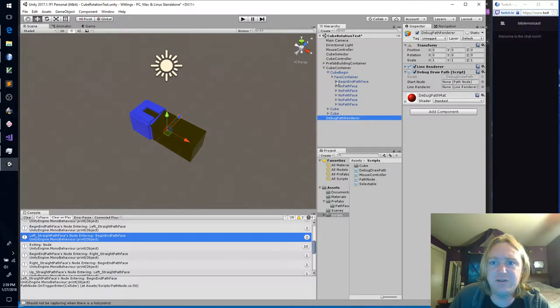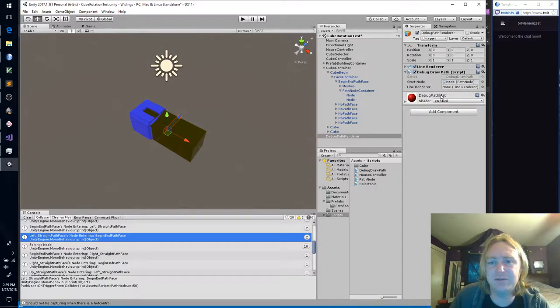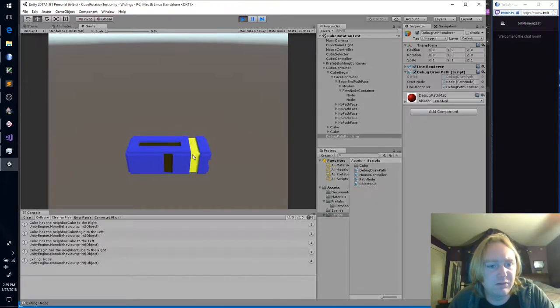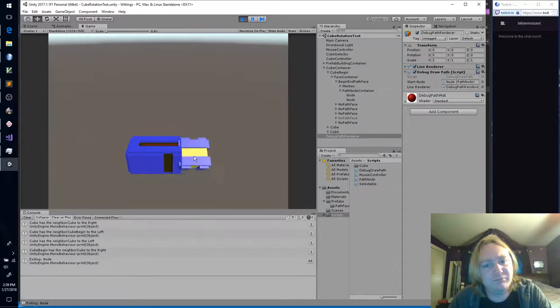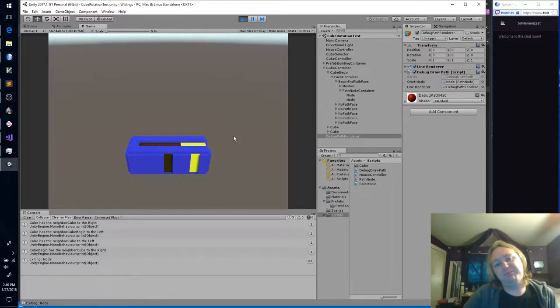So, cube begin. So, that's our first node. We'll link that up. Line renderer belongs to the debug path. Let's save the scene so we don't have to do that again. Okay, so that works fine. How about now? Boom. Infinite loop. Okay. So whenever you do encounter an infinite loop, being able to replicate it is always very important.